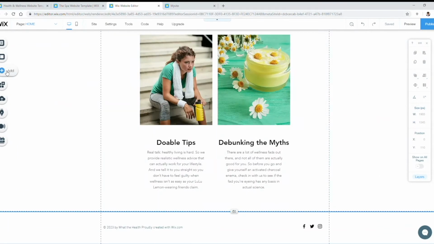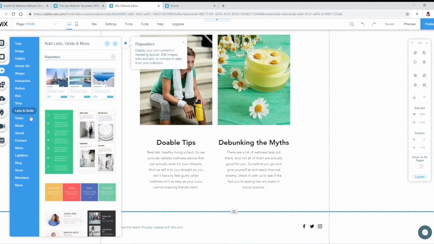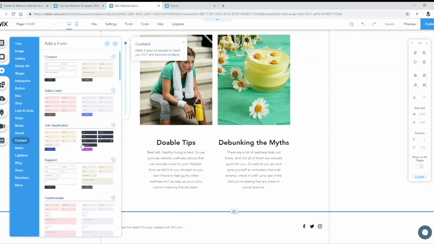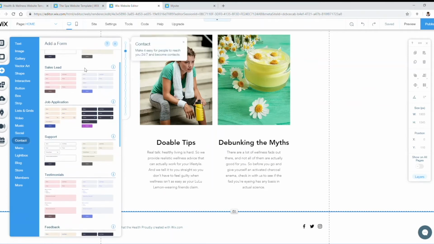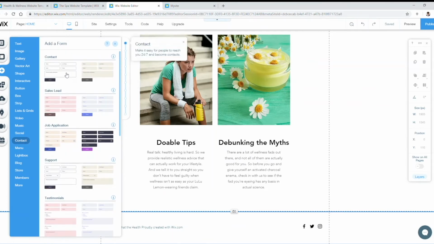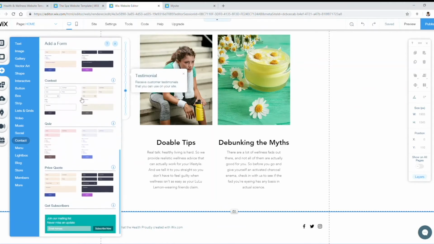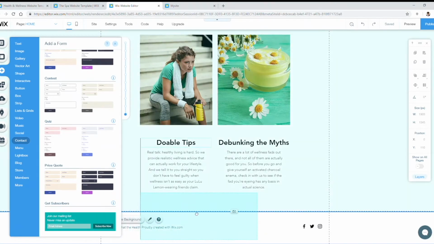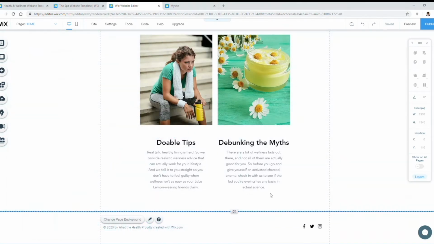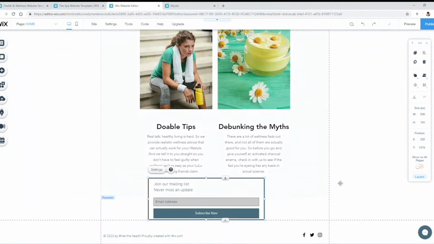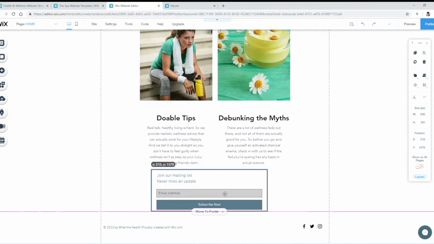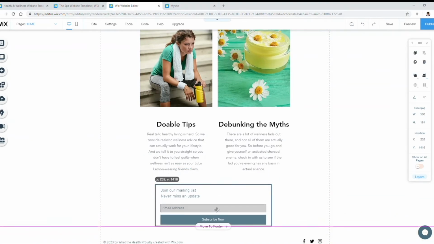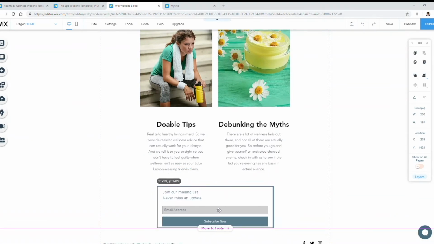I think we're going to add one more element here, which will be a sign up for an ebook. And so we can do that by using one of these contact forms down here. And so as you can see, you can add any kind of form. There's contact, job application, support, feedback, contest, quiz. We're going to go for get subscribers and add this. So we're going to give it, again, a little bit more space, I think.